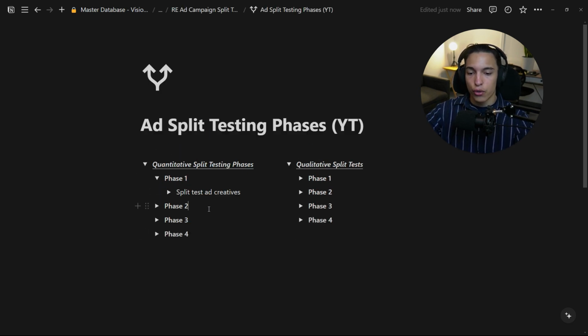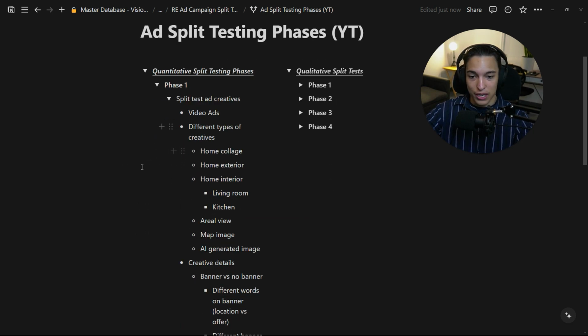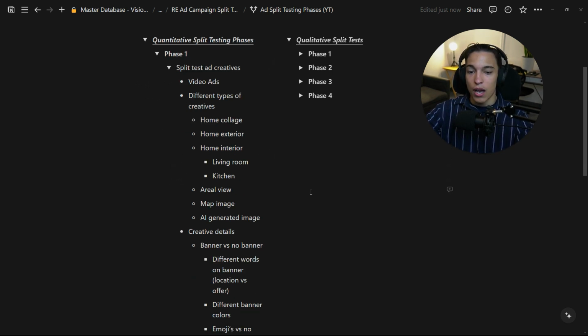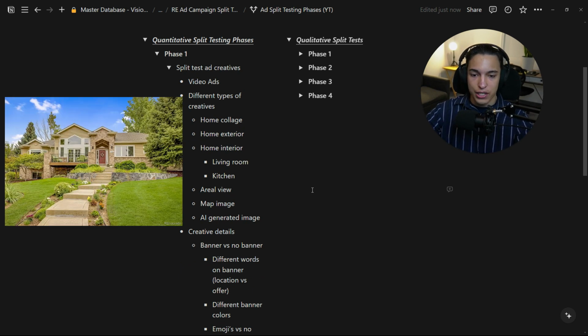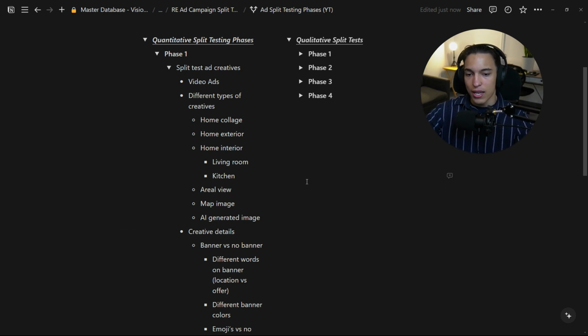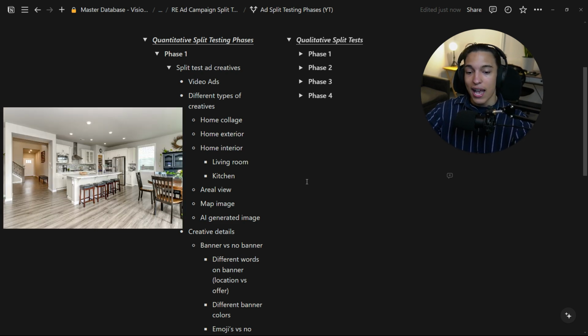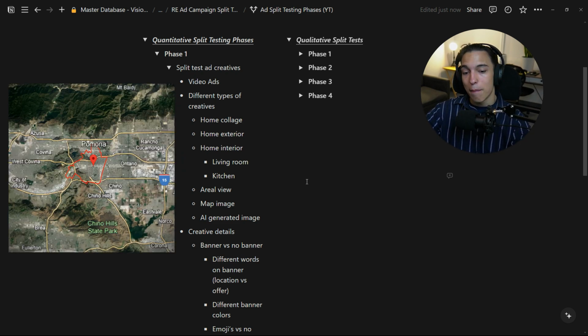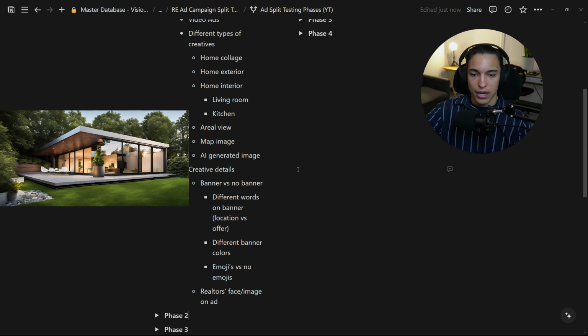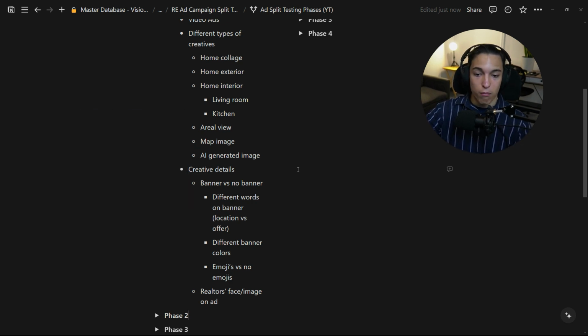Now, there are a lot of ways to go about this, so make sure you pay attention. So as you can see right here, you can use video ads. You can use different types of creatives. So some examples of that is going to be home collages, home exteriors, home interiors. That can be living rooms, kitchens, an aerial view of houses, map image ads, AI generated images, and many, many more. And then there's also going to be creative details.